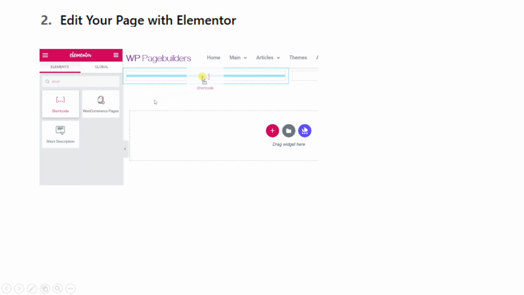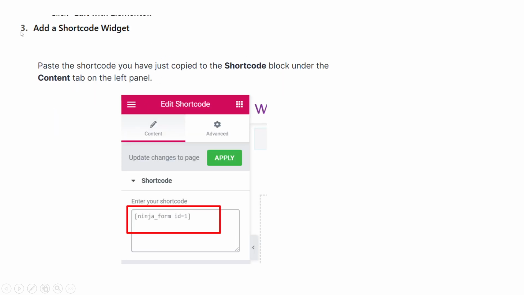Once you're in the form builder or the forms list, look for the form's shortcode. It typically looks like a bracketed code with the form's ID. Copy that shortcode exactly as shown. Jump back to Elementor and paste the shortcode into the Shortcode Widget field.